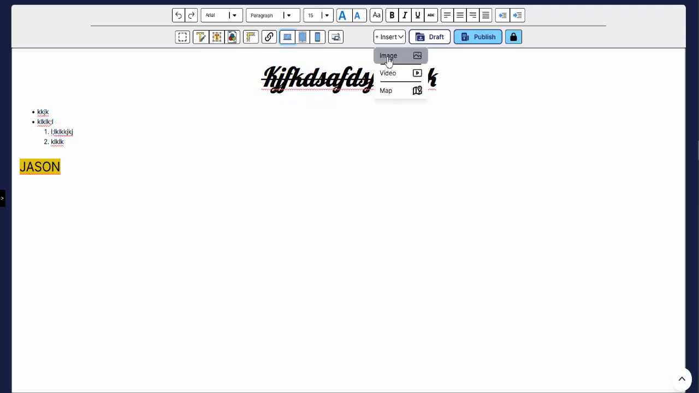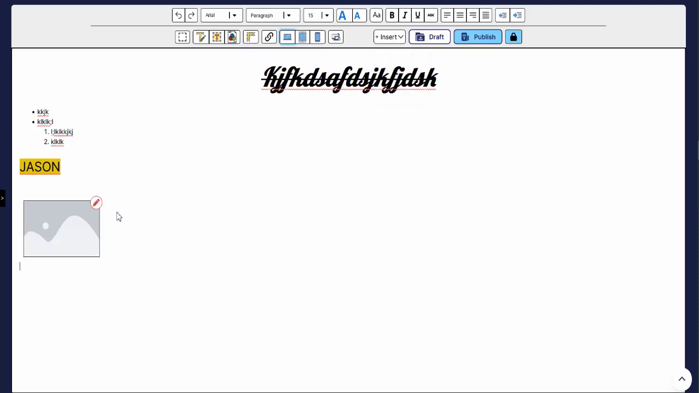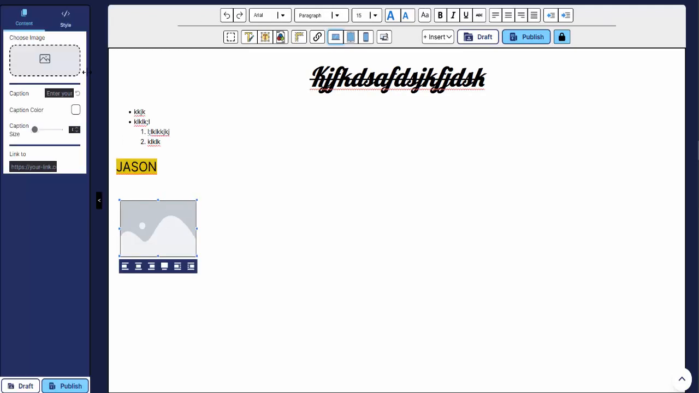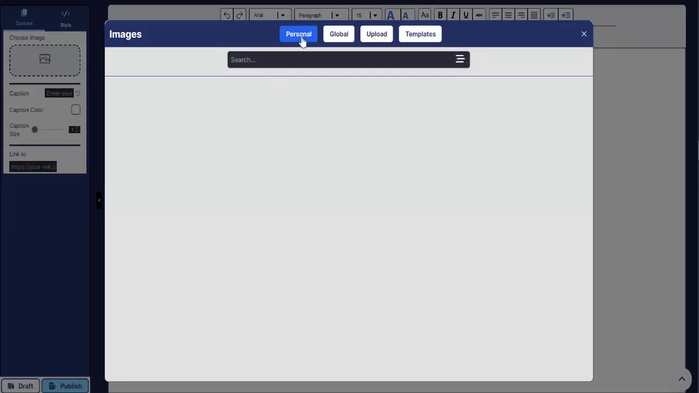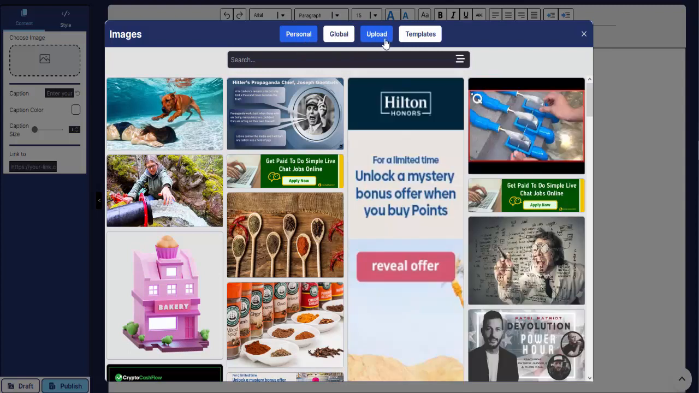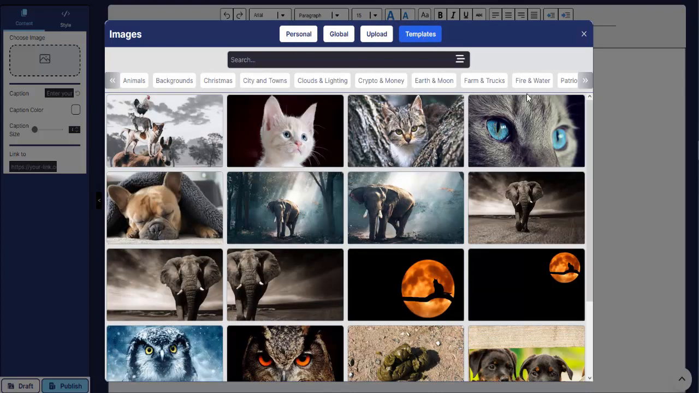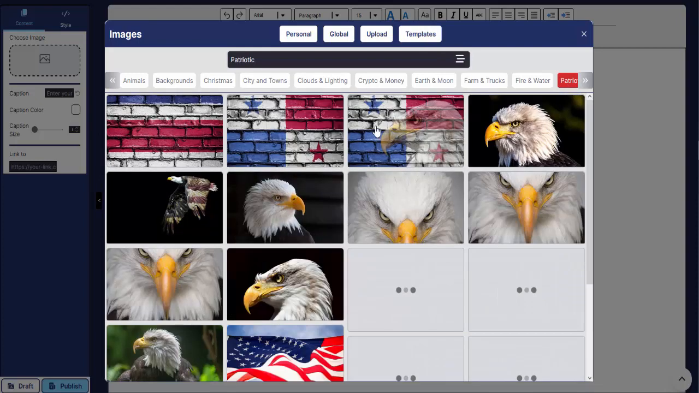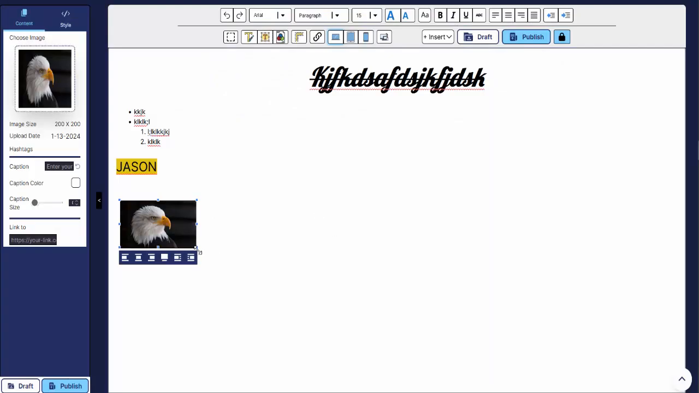I want to go over images, video, and map. Okay, when you add images, you can click on this, and it's the same thing as before. You click on the image right here, and over on the left-hand side, you got content and styles. When you're in content, you can click on this little box here, and then it will pop up your personal images, global images. You can upload a new image, or you can use our template images again, and you can go pick anything you want in here and add an image.